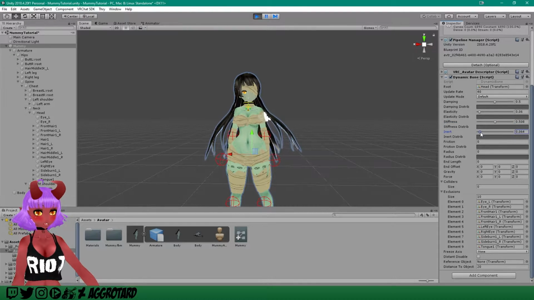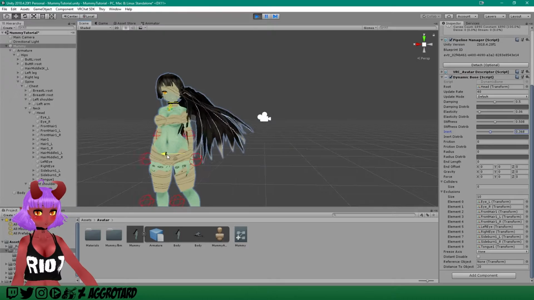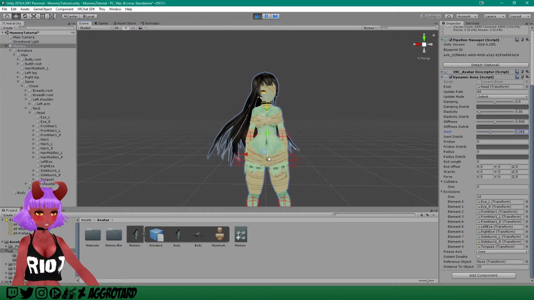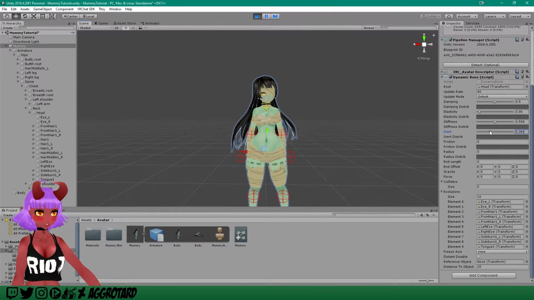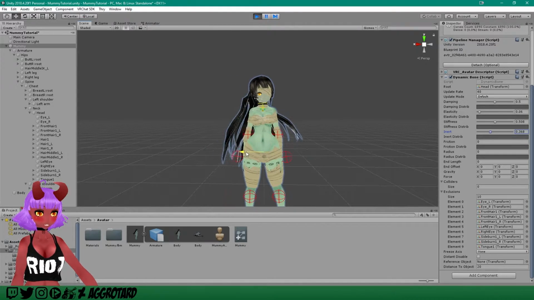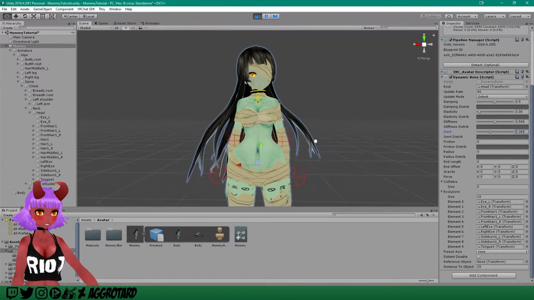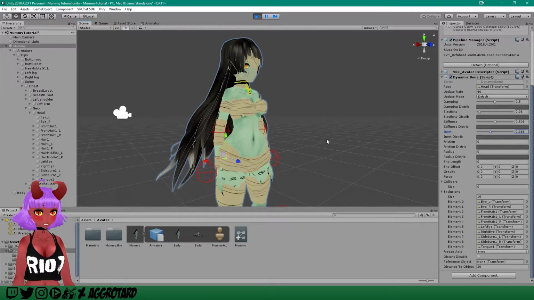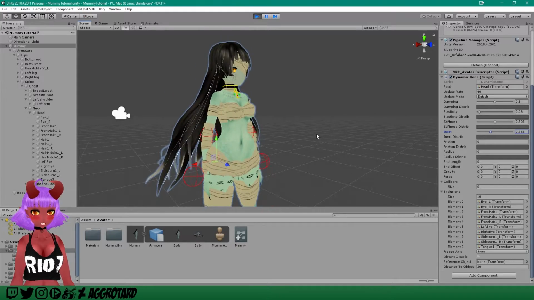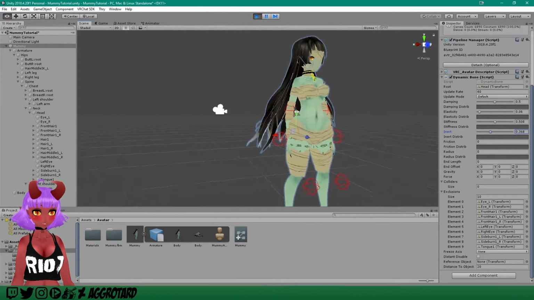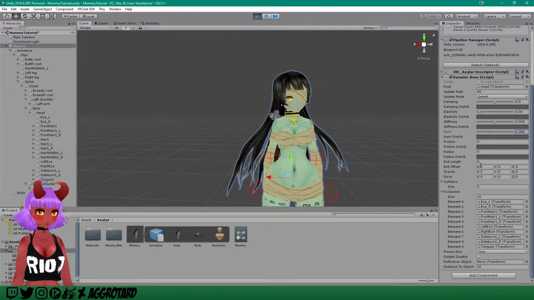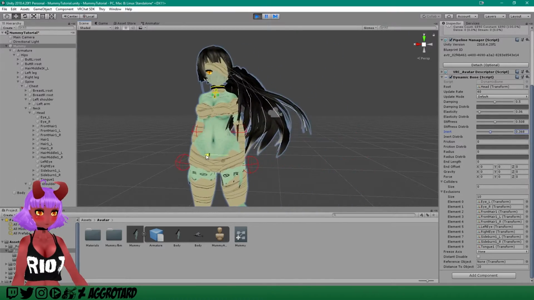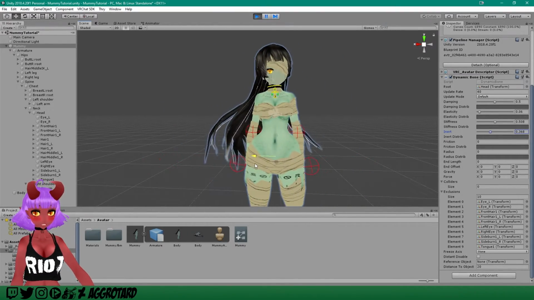Inert, I'm not actually sure what that does, but it's something to do with how much the hair moves. Pretty much the same as damping, I guess. I'm just gonna leave that there. And there we go. You could add some gravity, but I'm not sure if VRChat actually recognizes that, so we're not gonna touch that. There we go. We have what we want. It's not perfect, but it's pretty decent.